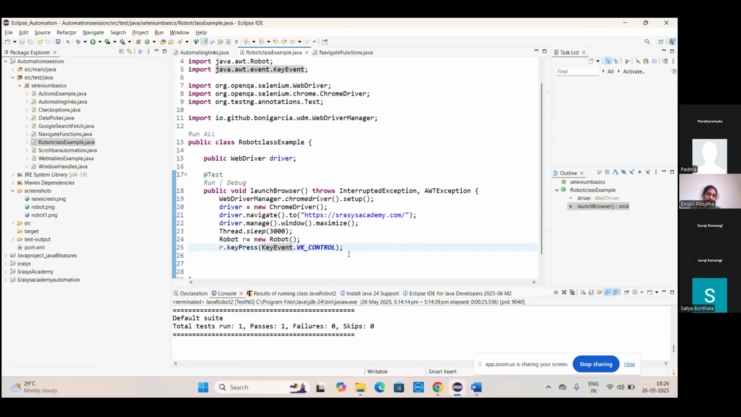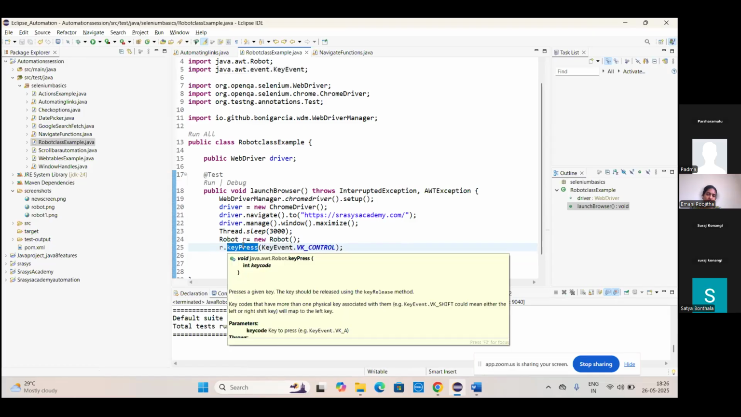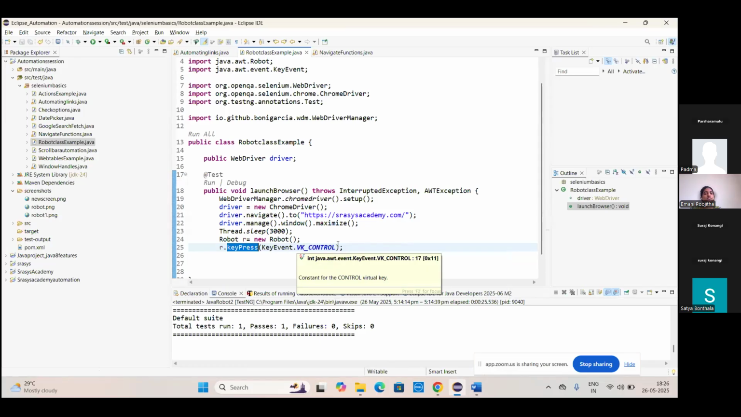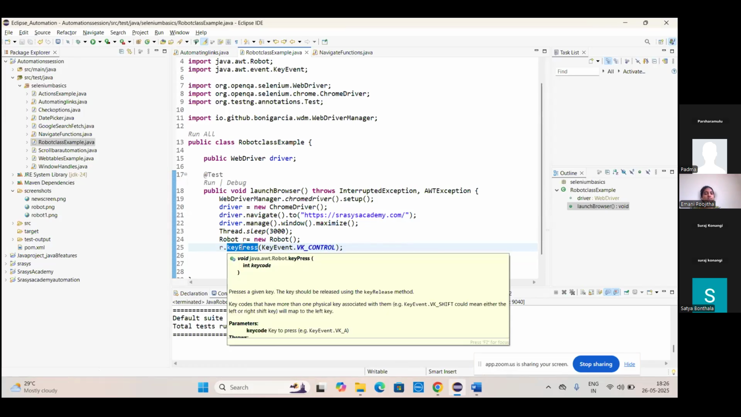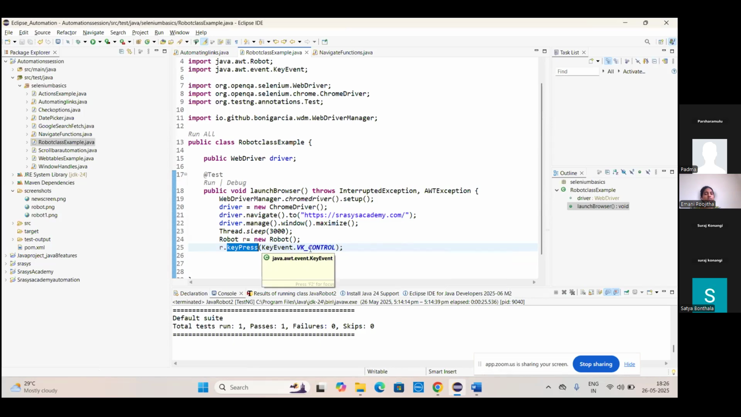First I am pressing the control button with the help of the keyPress method. This keyPress method is parameterized: whichever button you want to press, you put inside it. Here I want to press control, which is present in KeyEvent. So r dot keyPress, passing the control button. After pressing this, I need to press plus also.